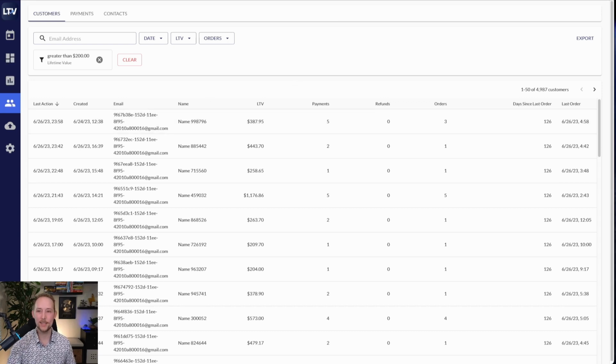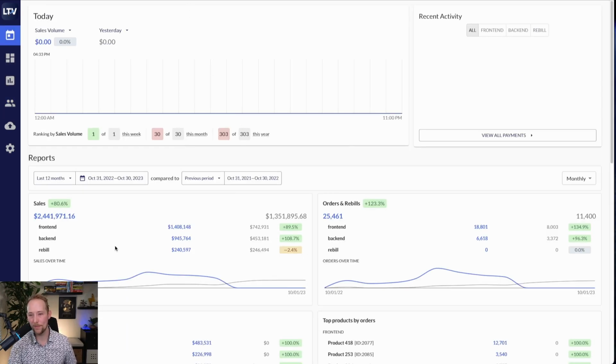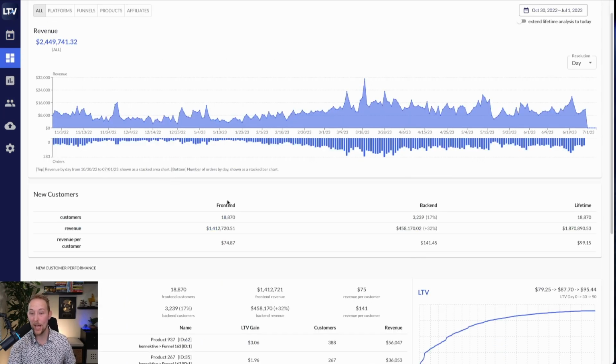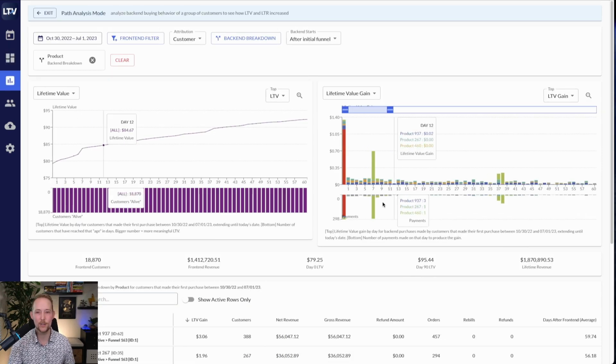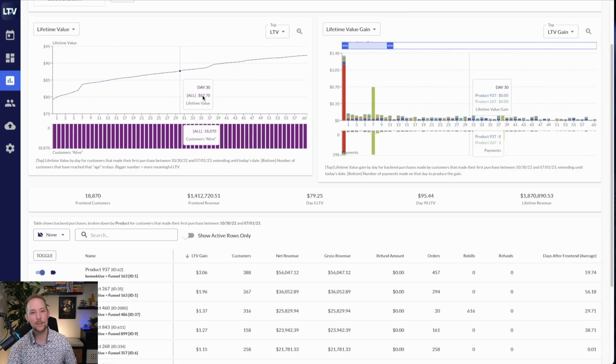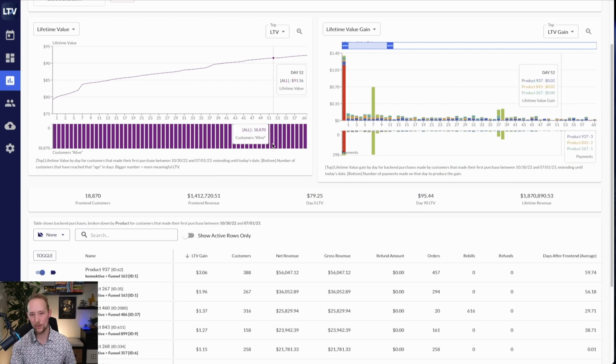Okay? So with that said, that is the overview of LTV numbers. And ultimately, what you can see here is the common theme. It's the power of data visibility. We have 3 different levels. We have the high level, front end, back end breakdown. We have how our new customers become returning customers. We have our LTV curves and our path analysis to be able to zoom in on these customer journeys and see why the LTV curves look the way that they do.